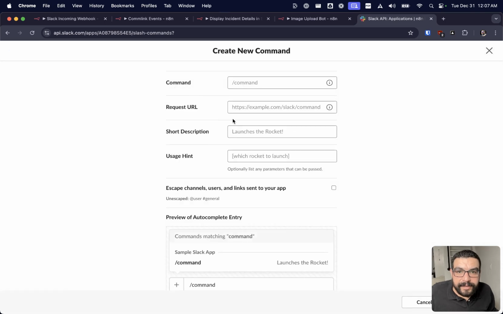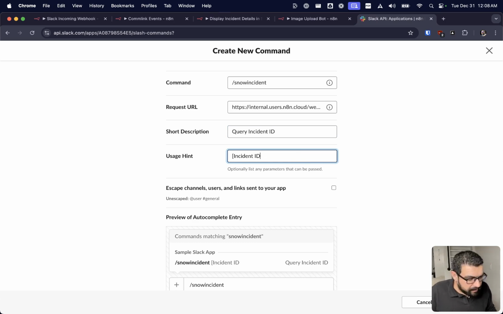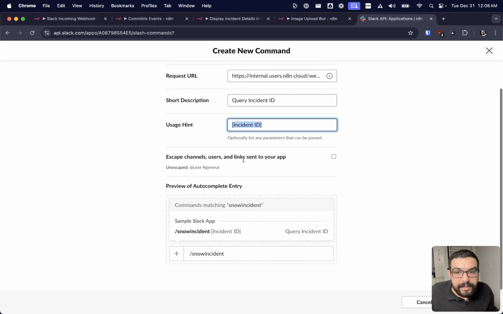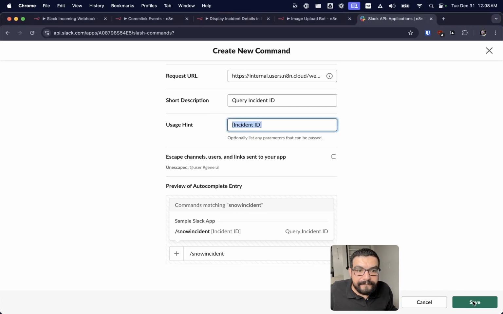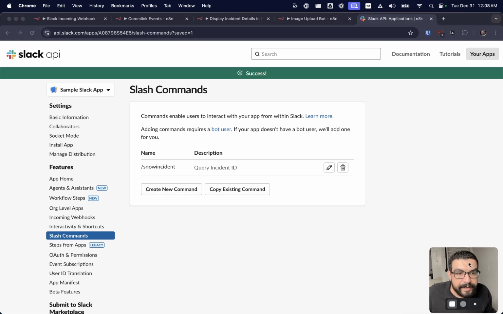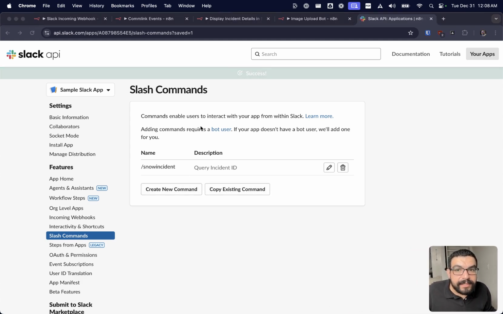So we're going to go ahead and create a new command. We're going to call this ServiceNow incident. And the request URL, this is the n8n webhook URL. And here we're going to do query incident ID. And then here we'll put incident ID to let the user know what string we expect. So in this case, just a single input. And this is how it's going to look. So now what we're going to do is hit save. There we are. Excellent. And now this is ready to go.